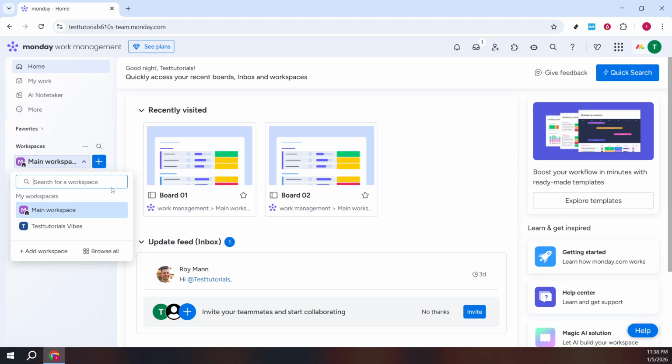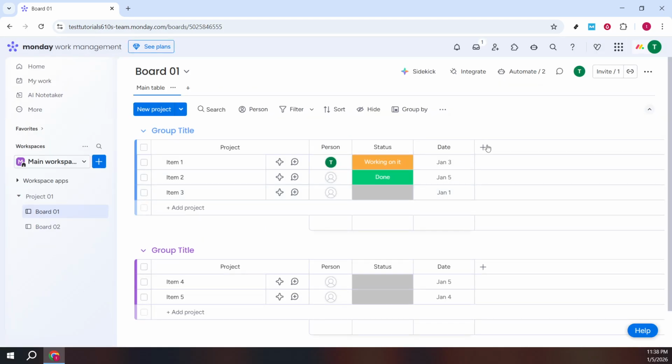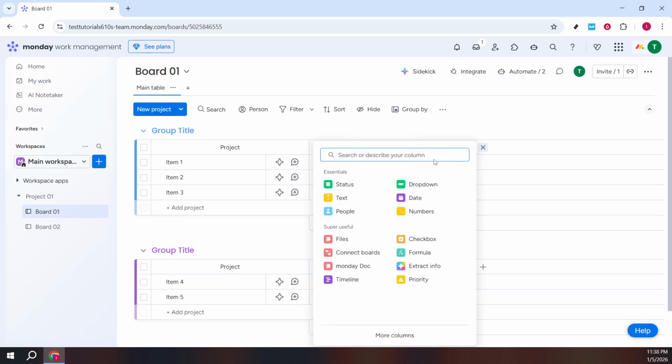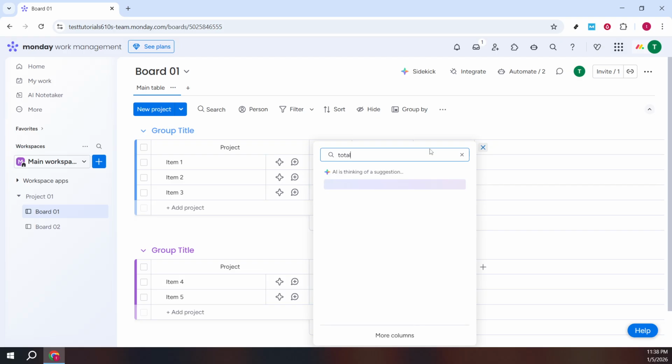Once you're in the correct workspace, click into the specific board where you want to build and use a column total inside a formula. On your board, look for the plus icon at the top of the columns. This is where you add new columns and formula-powered fields. Click the plus icon, and in the search or selection pane that appears, type the word total. You'll see an option called total value. Click total value to add it.